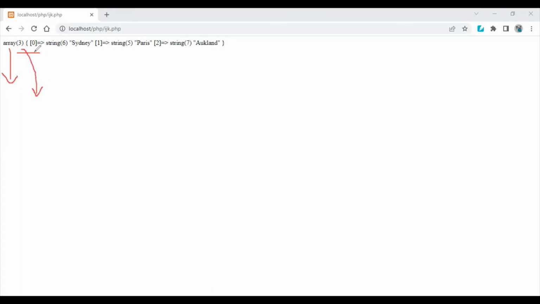And this thing is very important. It shows that at position 0 you have a string whose length is 6, and the string is Sydney. Same like at position 1 you have a string whose length is 5, and that string is Paris. At position number 2 you have a string whose length is 7, and it is Auckland. So this is a very important thing. It is telling you three things.